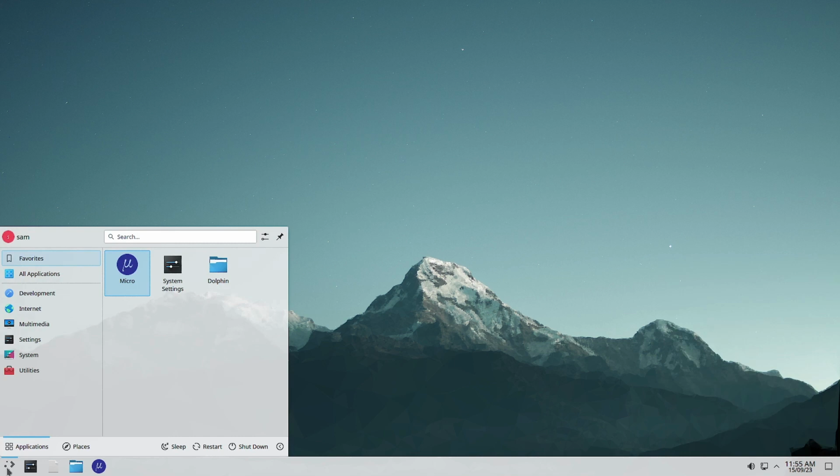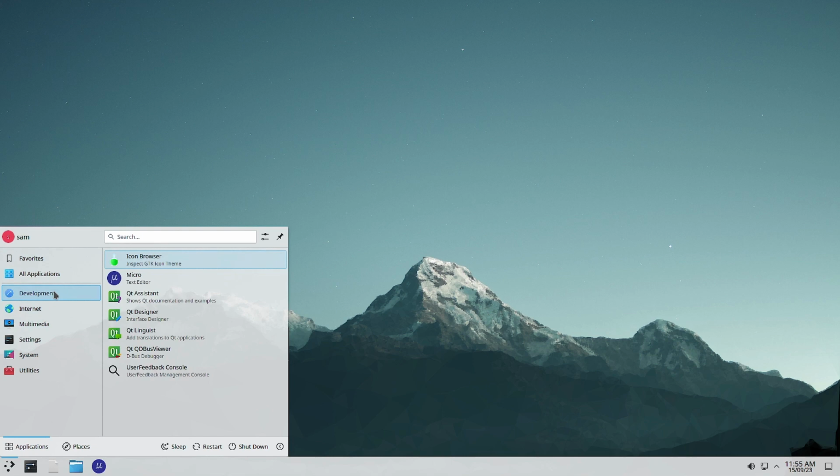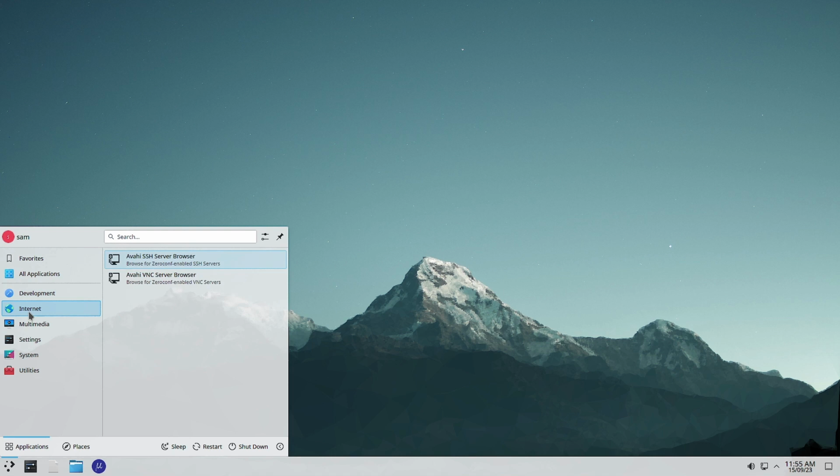So let us now go over to the applications. Very minimal number of applications are there in development. You can see icon browser, the Qt assistant, designer, linguist, the QDBus viewer, and the user feedback console, given along with the micro text editor. No other applications are there, only this much. In internet you can see no web browser is provided, only the Hawaii SSH server browser and the VNC server browser. So these two browsers are there, no other browsers.